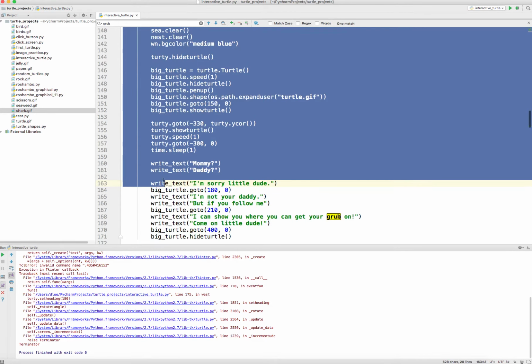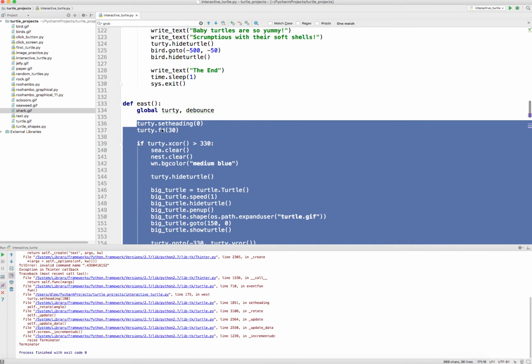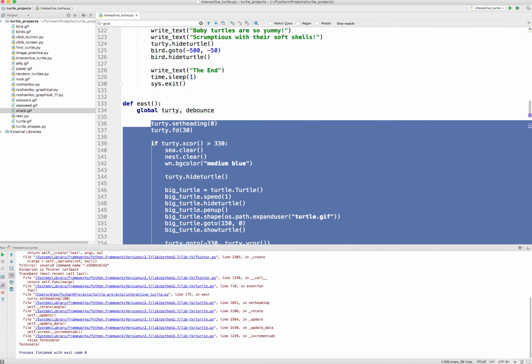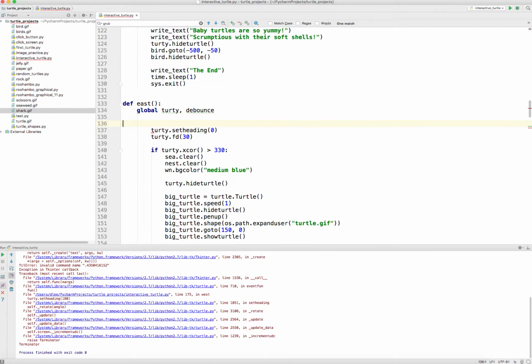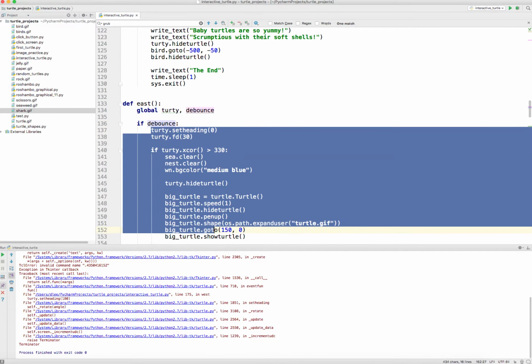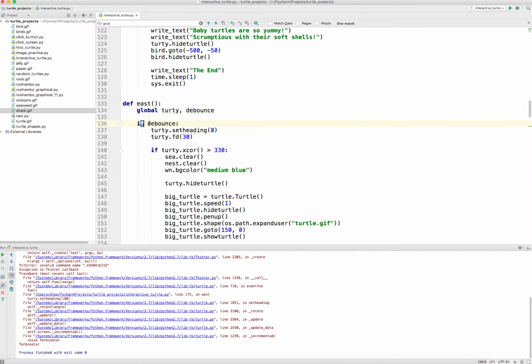And then I'm going to take all of this code that I have for the east function, tab it in, and I'm going to say only do that if dbounce is equal to true. Okay, so if dbounce contains the value true, then I'm going to do all of this. If dbounce contains the value false, I'm not going to do all of this. Okay, that's what this if statement is saying.